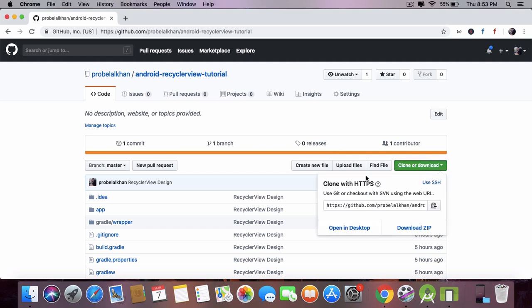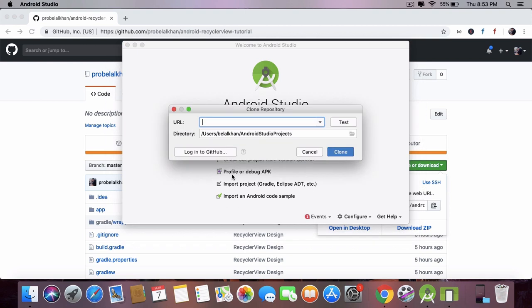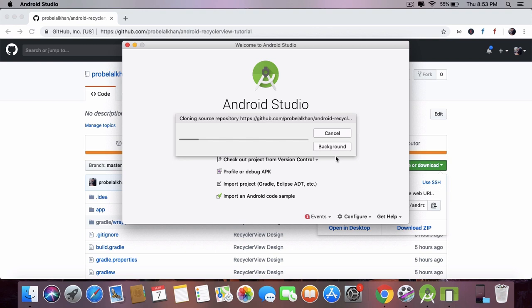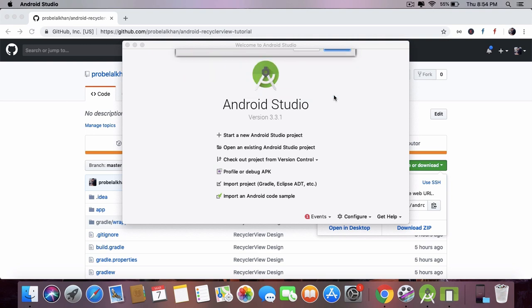So I will click here, clone or download. I will copy this link. I will go to Android Studio and I will select checkout project from version control and then select Git and then paste the URL that we copied. Now I will clone it. Now the project is cloned. Let's open.